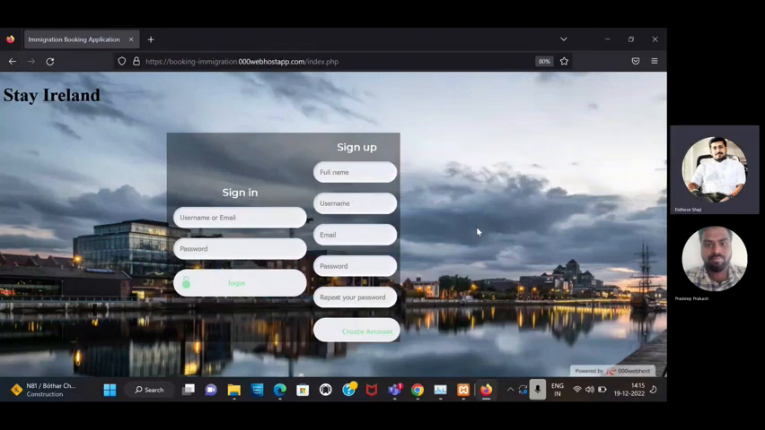Hi, this is the web application interface for the Stay Ireland application. Here you get two options. For new users, you can sign up for the application by providing your full name, username, email address, and then your password. Then you can click on the create account button, and your account will be created.